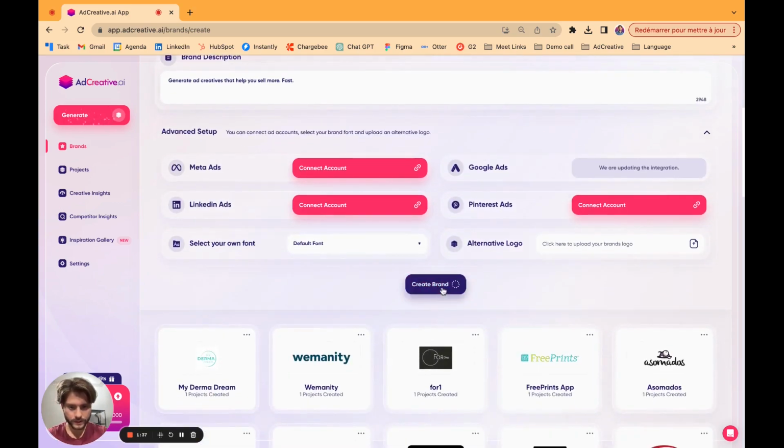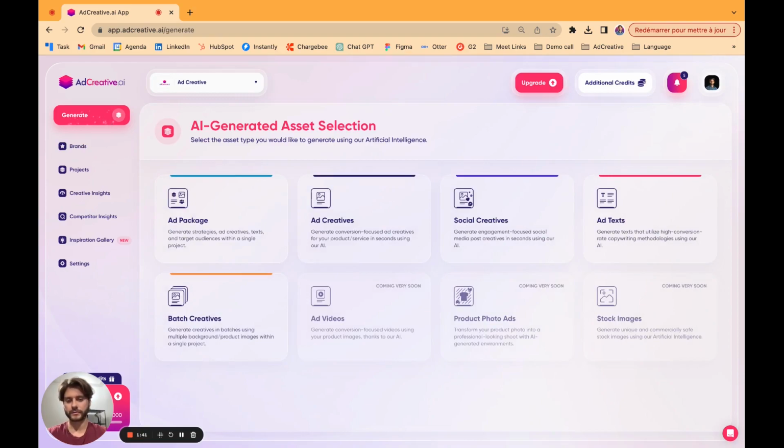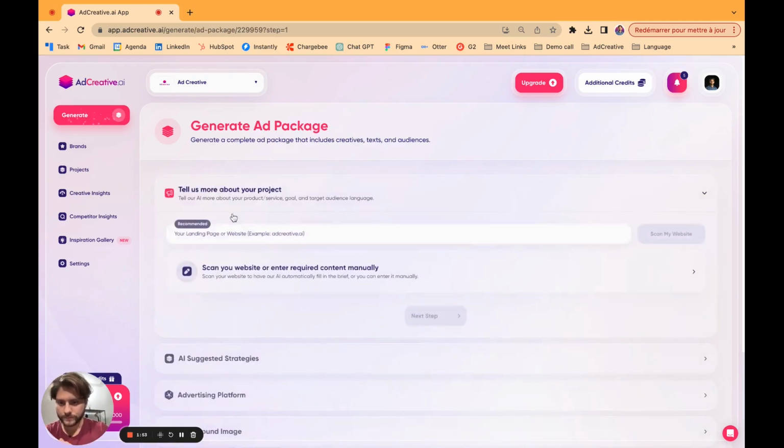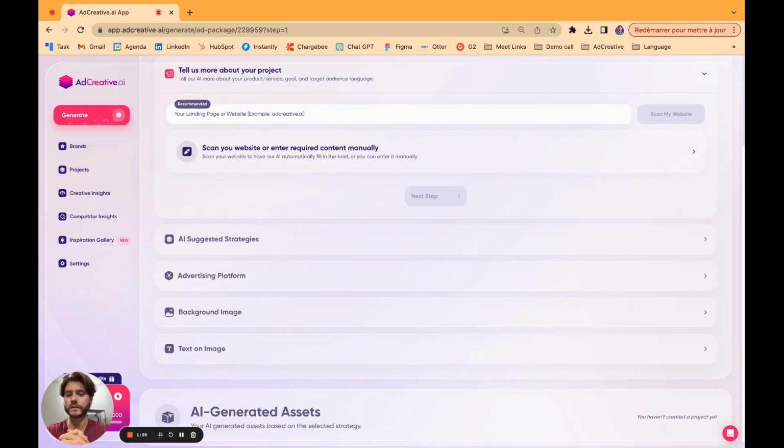Great. So let's just create the brand, and let's see what kind of project we can launch. So for today, I'm going to show you how to launch an ad package project, which is going to be the best if you want to be guided step by step and you start from scratch. Okay, let's go for it. So the first thing you need to do is to copy paste the URL of your website. So it's very easy, and our AI is going to give us all the data coming from the website. Okay, so let's see what is coming.